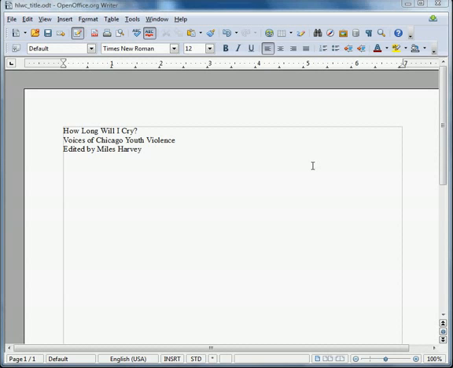So basically what we have here is the title page unformatted in my OpenOffice. OpenOffice is the open source version of Microsoft Office, essentially. And what I'm going to do right now is make a title page for our epub. So I'm going to show you that right now.